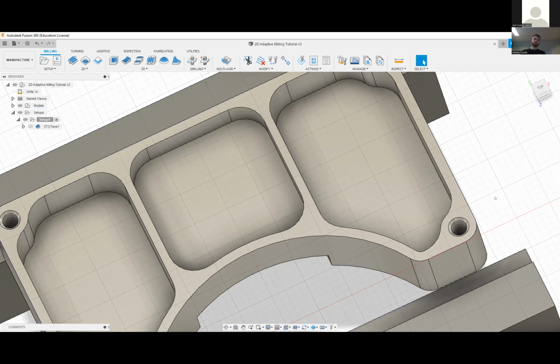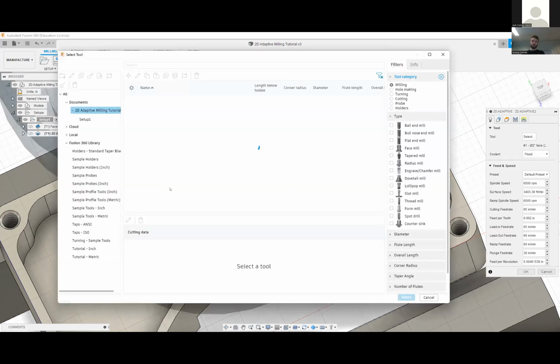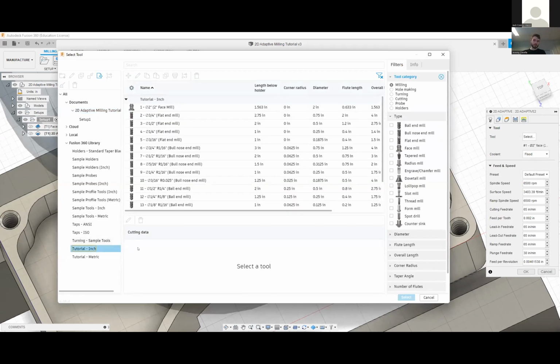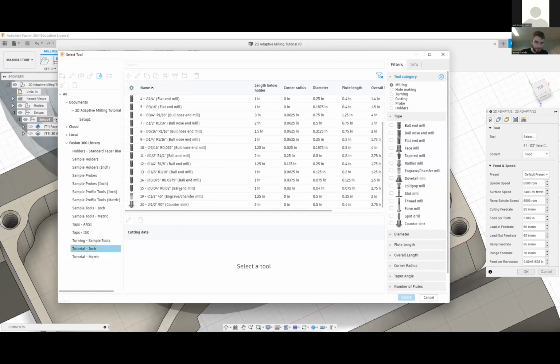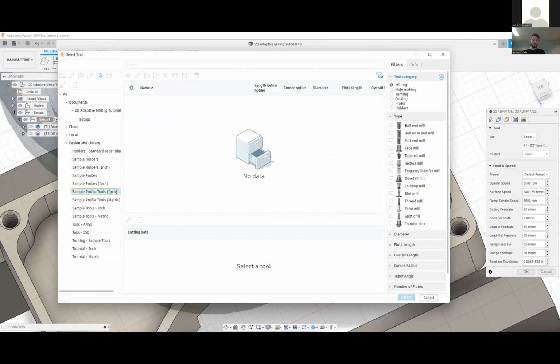Sweet. So if you choose a tool and it doesn't cut everything, that's going to be why. When I go into my selection window, I'm going to have you all do the same. Tool select. We can go to the tutorial inch section and track down a 3/8 end mill. I don't see one, so I'm going to go to the sample tools inch section.